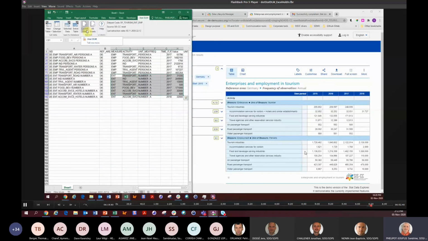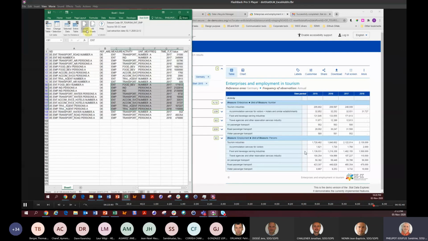And I do in parallel a refresh on the Excel document. And you can see in the Excel document that the 2018 was added. Like we can see on the D that the data were also added.